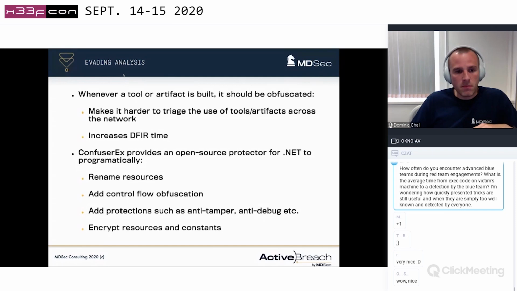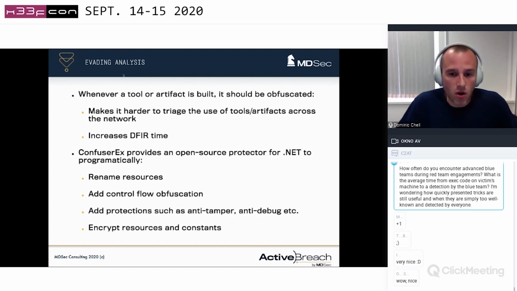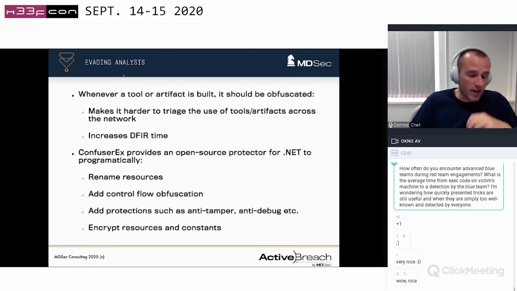In addition to some custom obfuscation that occurs within the pipeline, it also integrates with ConfuserEx. ConfuserEx is really nice in that it's got an API. So we leverage that API to rename all the resources, add control flow obfuscation, add anti-tampering, anti-debugging, that kind of stuff, and encrypt all the resources and all the constants to make our binary much harder to analyze, even though we're never touching disk with it and we're just reflectively running it inside memory.